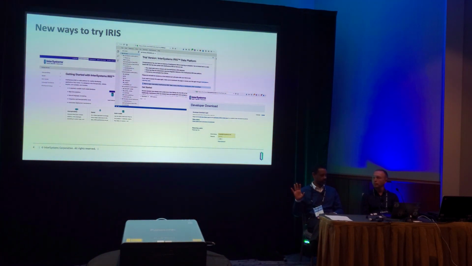Not for production use, but for developer use. You can install it in a number of ways. You can install it on your desktop. You can download it, or install it through Docker. And I think you can definitely do it on AWS. I think we have currently, or in the next few weeks, support for all the major cloud providers to get that Community Edition of IRIS. And so that's pretty exciting too.